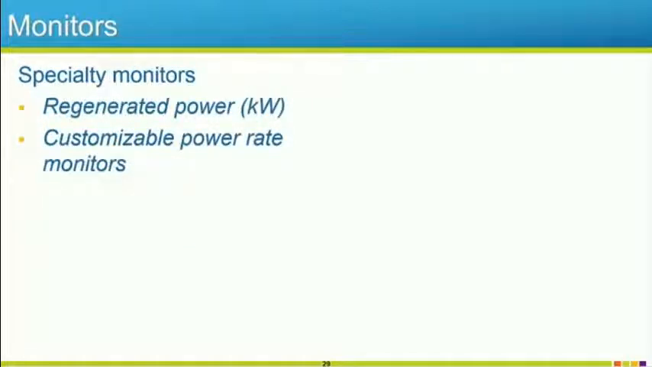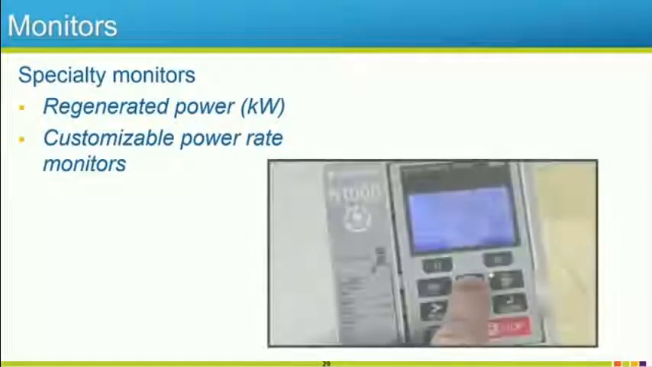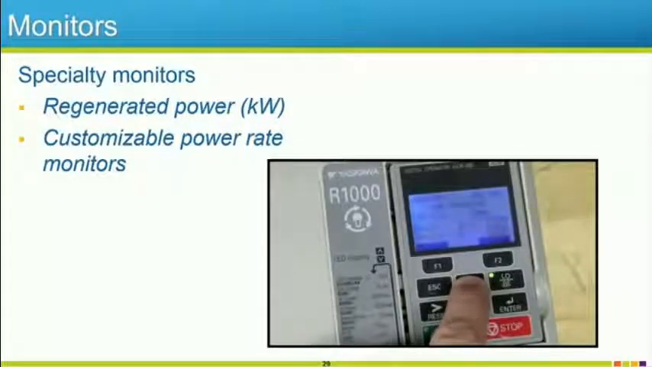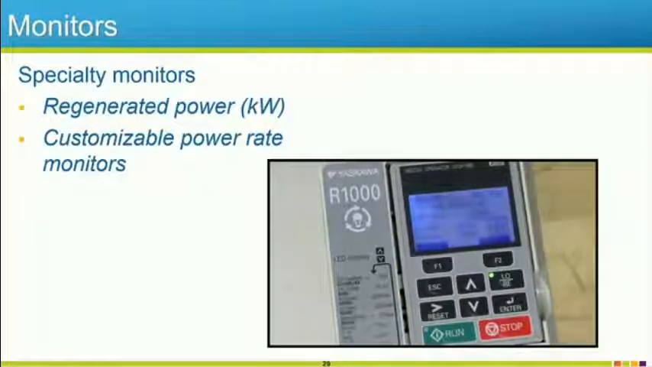Additionally, there are a number of special monitors that are available based on the main reason why the R1000 was developed, and that reason is energy savings. For example, you can monitor the total amount of regenerated power. The R1000 also features the ability to program your current power unit price right into the parameters. By doing this, you can then take advantage of additional monitors that calculate the money spent to consume electrical power, and also the money saved based on the regenerative power created.